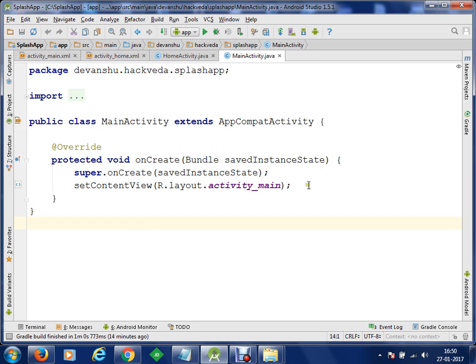So what next I'm going to do, first of all, I'm going to make use of a media player. Using this media player, I'm going to play a music file, and once my 5 seconds complete, then I'm going to stop my music file and I'm going to switch from my main activity to home activity. To do this, we're going to make use of a class known as media player, and within this media player class, there is a method known as create.